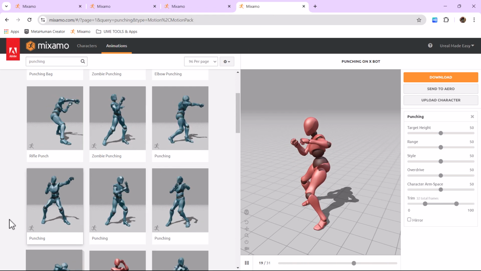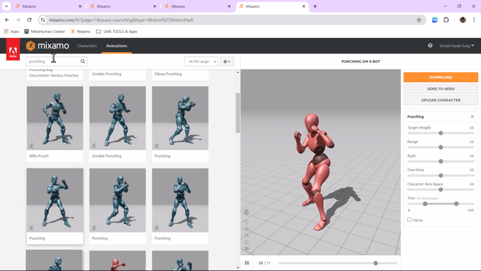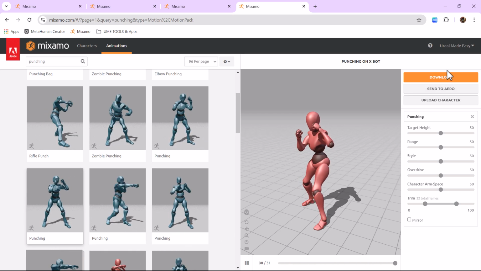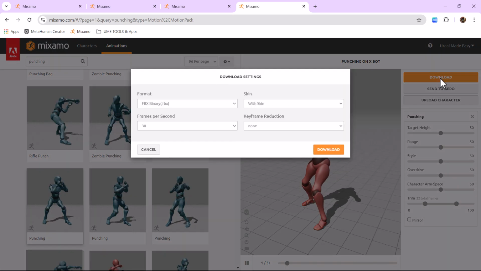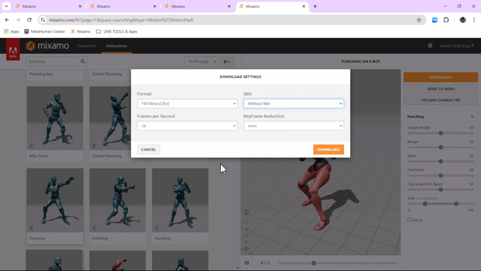Now, it's important that we get this jab punch if you want to follow along. So you just type in punching in the search, get the jab punch. And then what you want to do is hit download. And you want to do all your animations without the skin, okay?